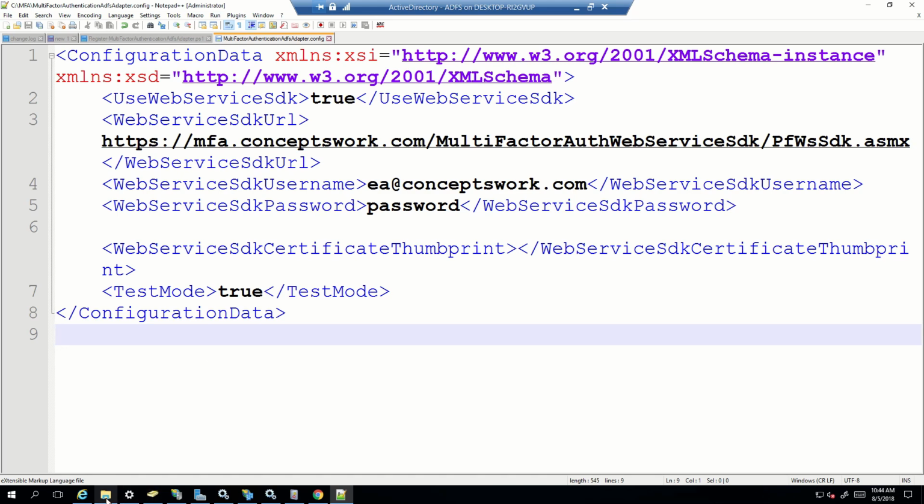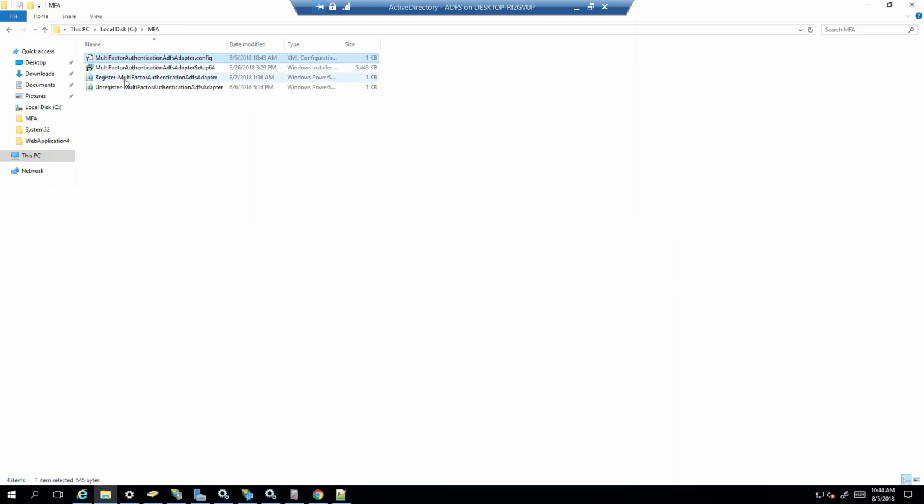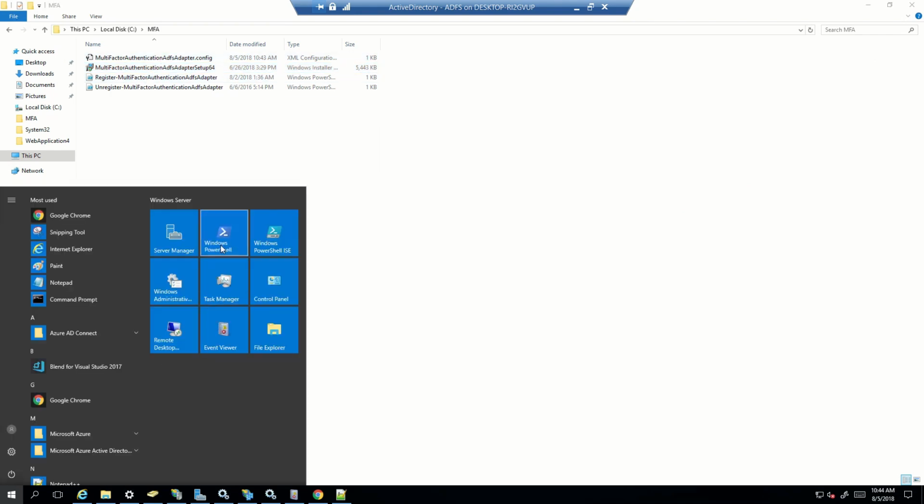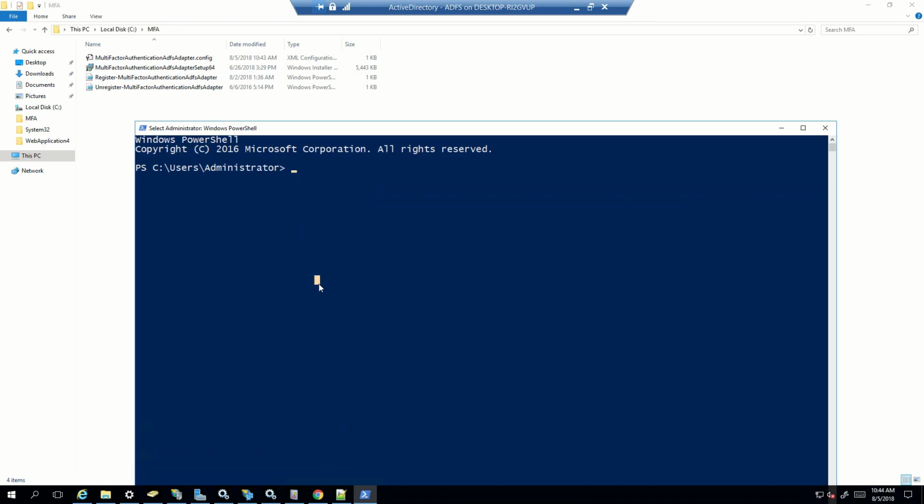Now we will go back to the location where we have all the files, launch PowerShell, and navigate to this particular location. Then we will run the script that will register the MFA adapter.